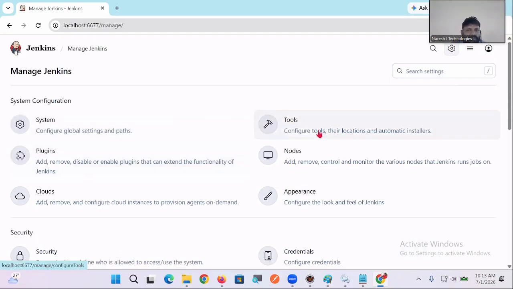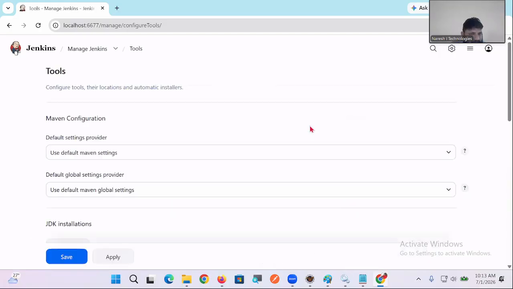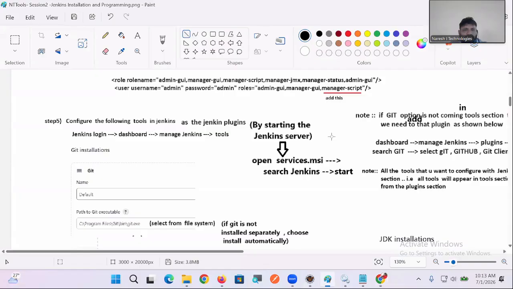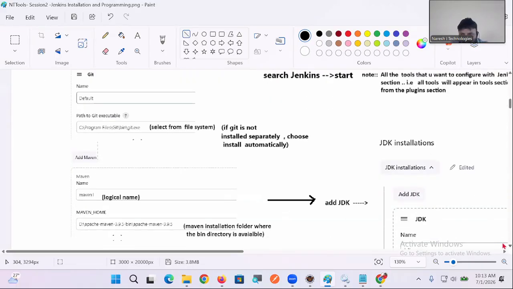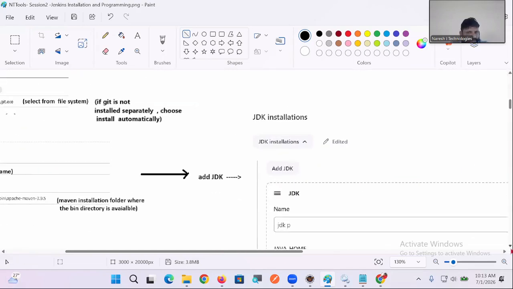Okay. So now plugins are installed. Necessary plugins are installed. Tools. We have to start configuring the tools. Okay. Let's see. Git installation, we have to take the Git. Maven installation, you have to select the Maven software. JDK installation, you have to select the JDK software, guys.